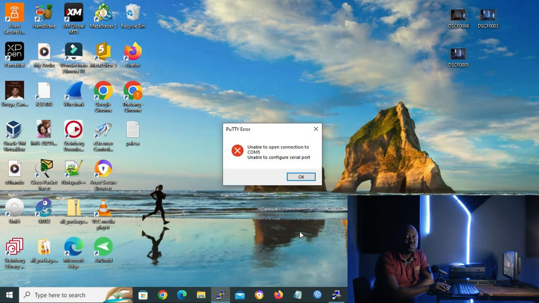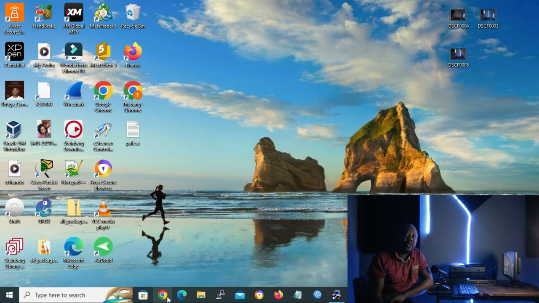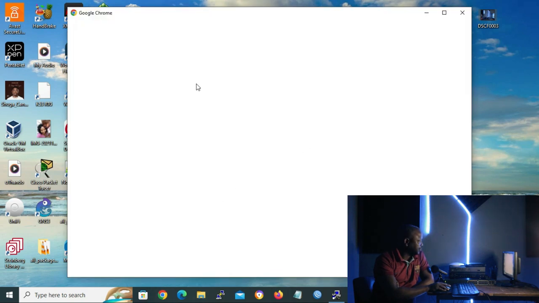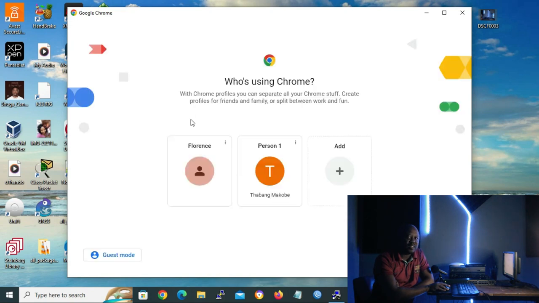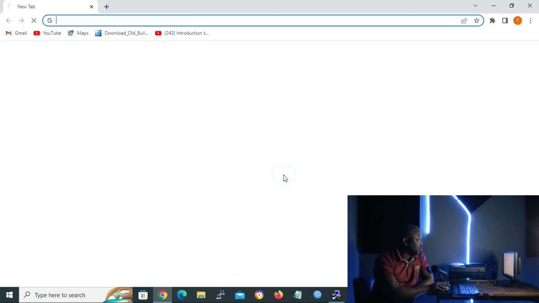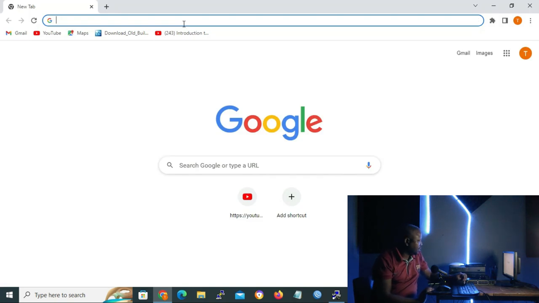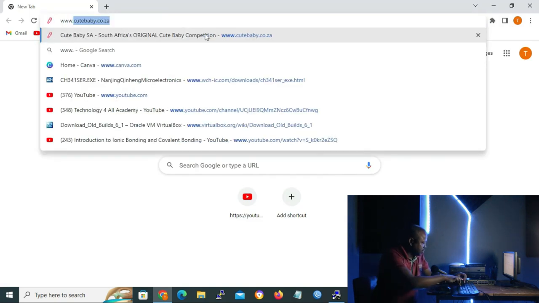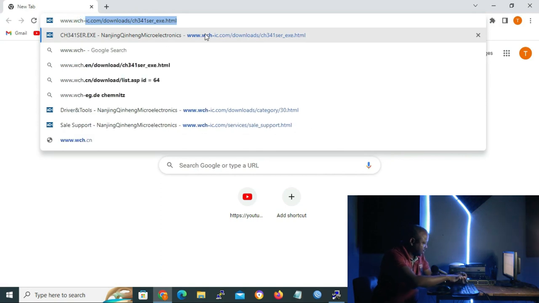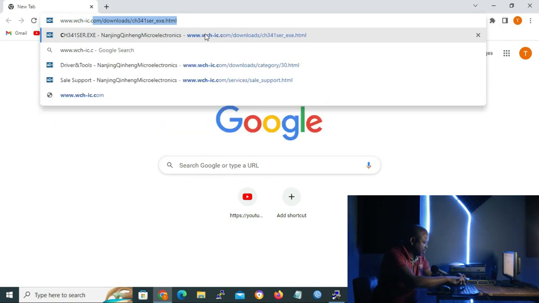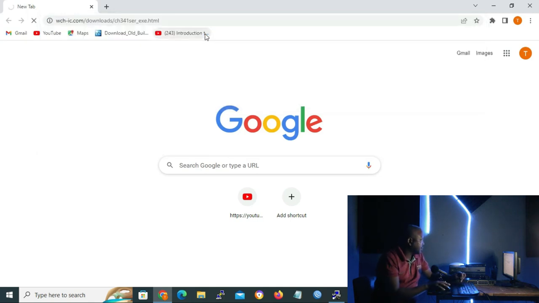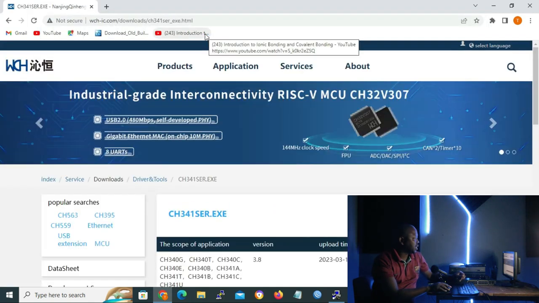Then I'll click open again, and we're still getting the same message. So how do we troubleshoot or debug this problem? In order to troubleshoot or debug this problem, we have to go to the website that I'm going to type or search for, and download the drivers for our serial to USB converter or adapter. Let me open Google Chrome. You can open whatever search engine that you are using. I'm using Google Chrome, and the website is www.wch-ic.com, and then I'll press enter in order to search for our website.